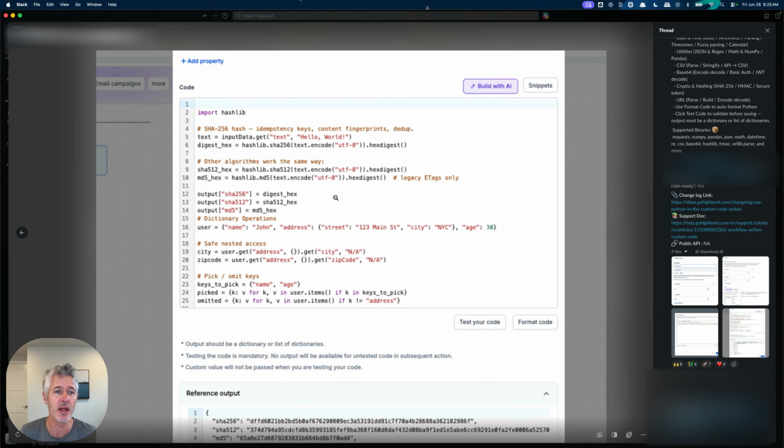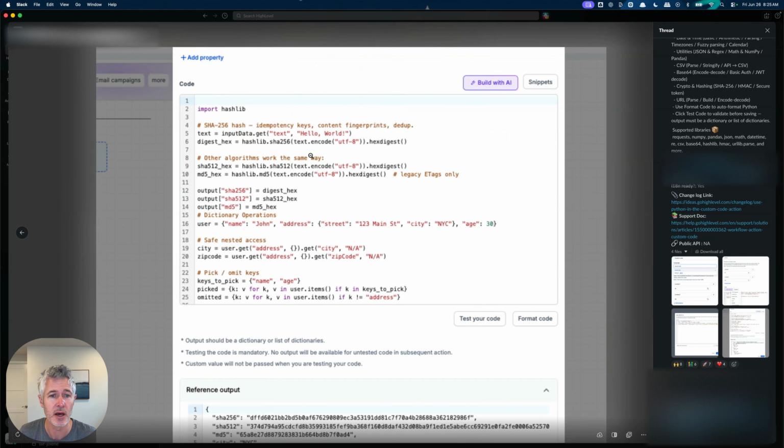But as you can see, there is some really cool stuff like importing hash libraries and stuff. That's pretty legit. And as always, you can test your code, which is really cool, before you run it. So all kinds of good things here. Really huge props to the team for making this happen.